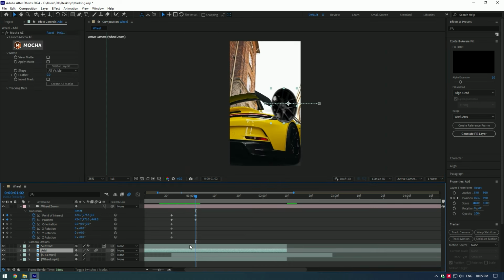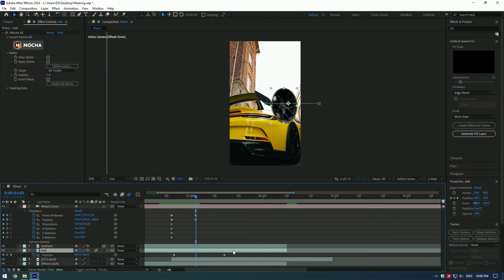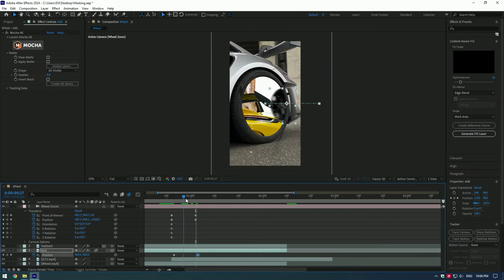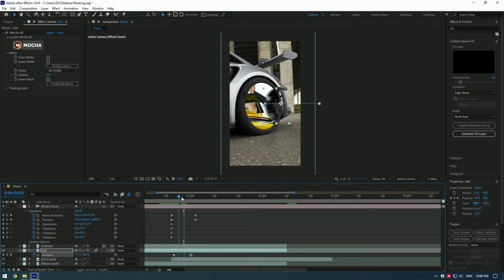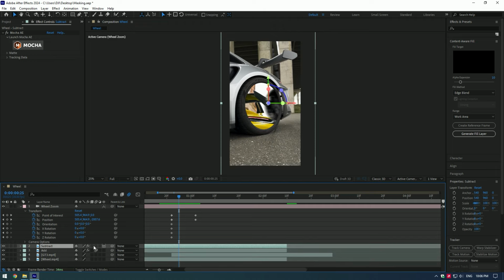Select Add layer and press P button to move the rim keyframes. We will need to make it a bit faster. Simply move the second keyframe a few frames backward. Enable motion blur for Subtract layer as well.